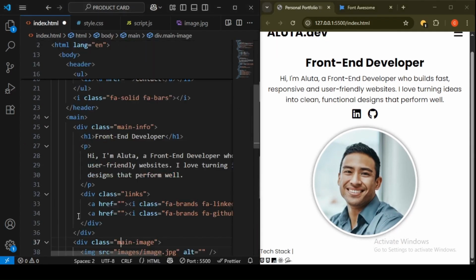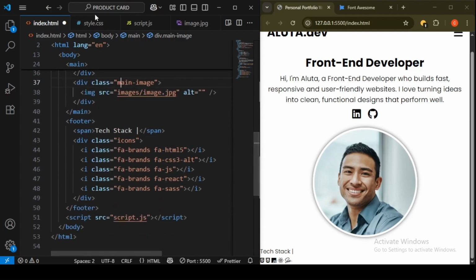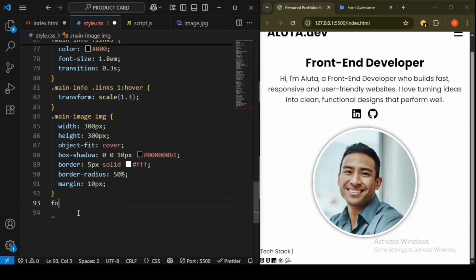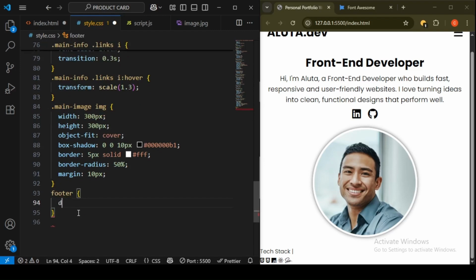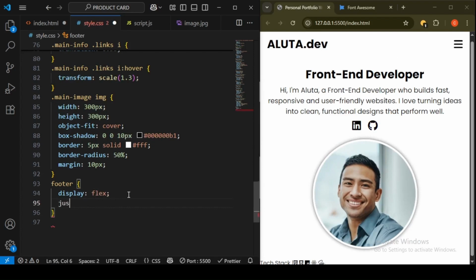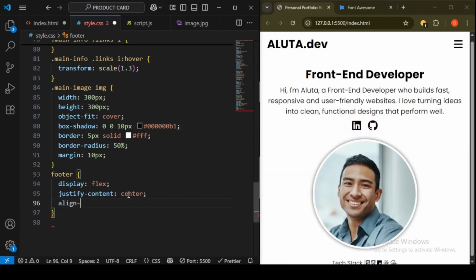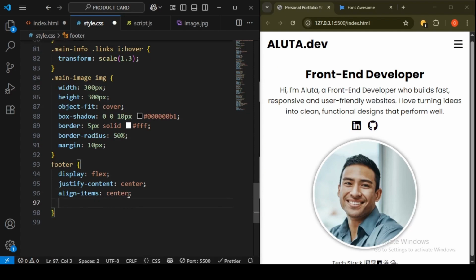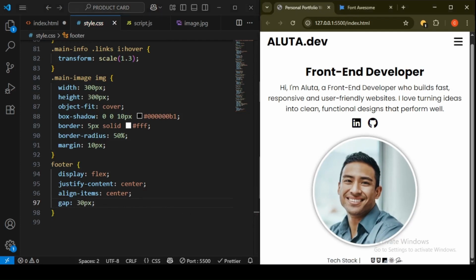And the last thing is to style the footer for small screens. Select the footer and then set the display to flex. Turn it into a flex box. Justify content center, and align items to center. Then we add a gap of 30 pixels, so there can be a space between this text and these images.